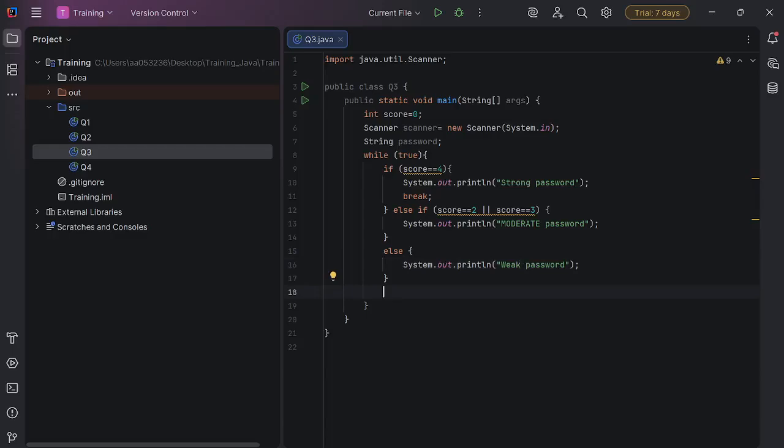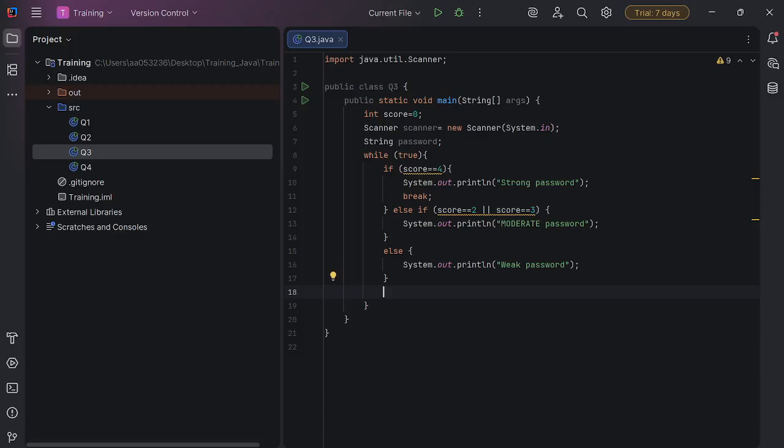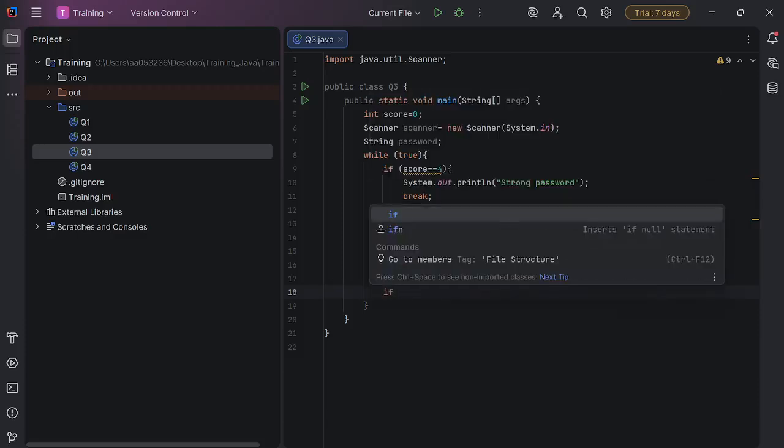Now first, I need to check rule 1 to earn 1 point. The password length must be sufficient.